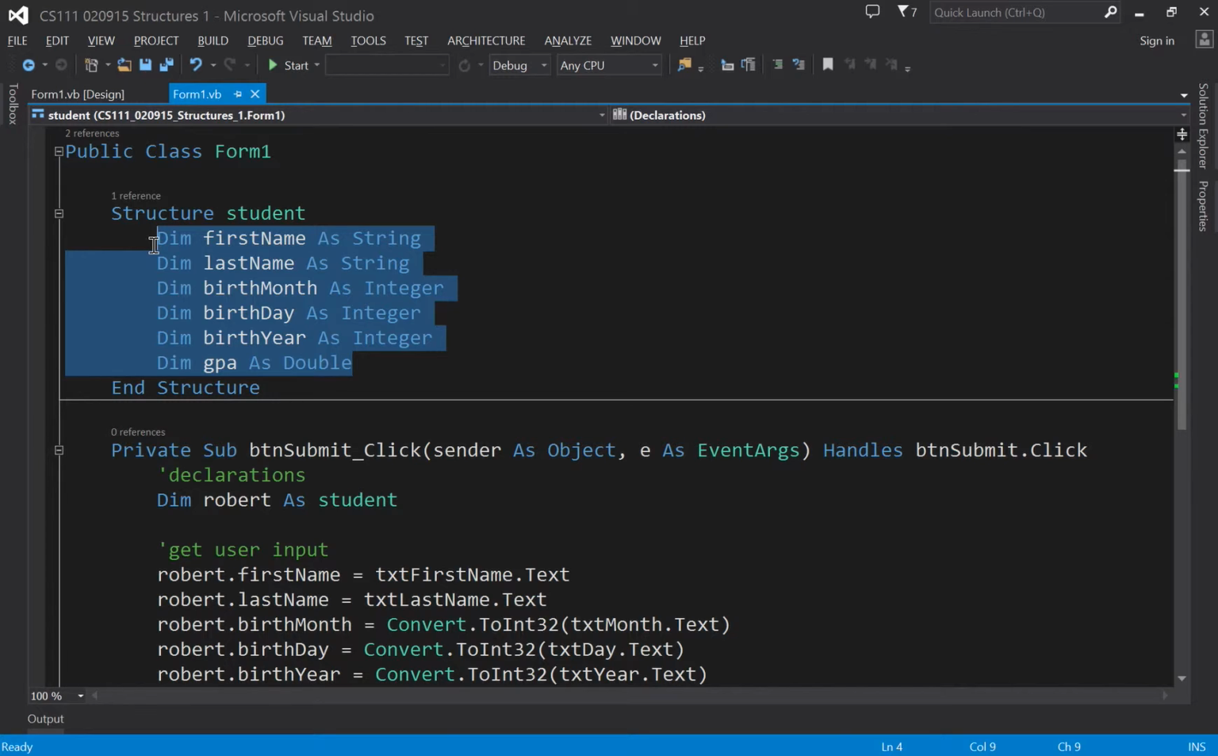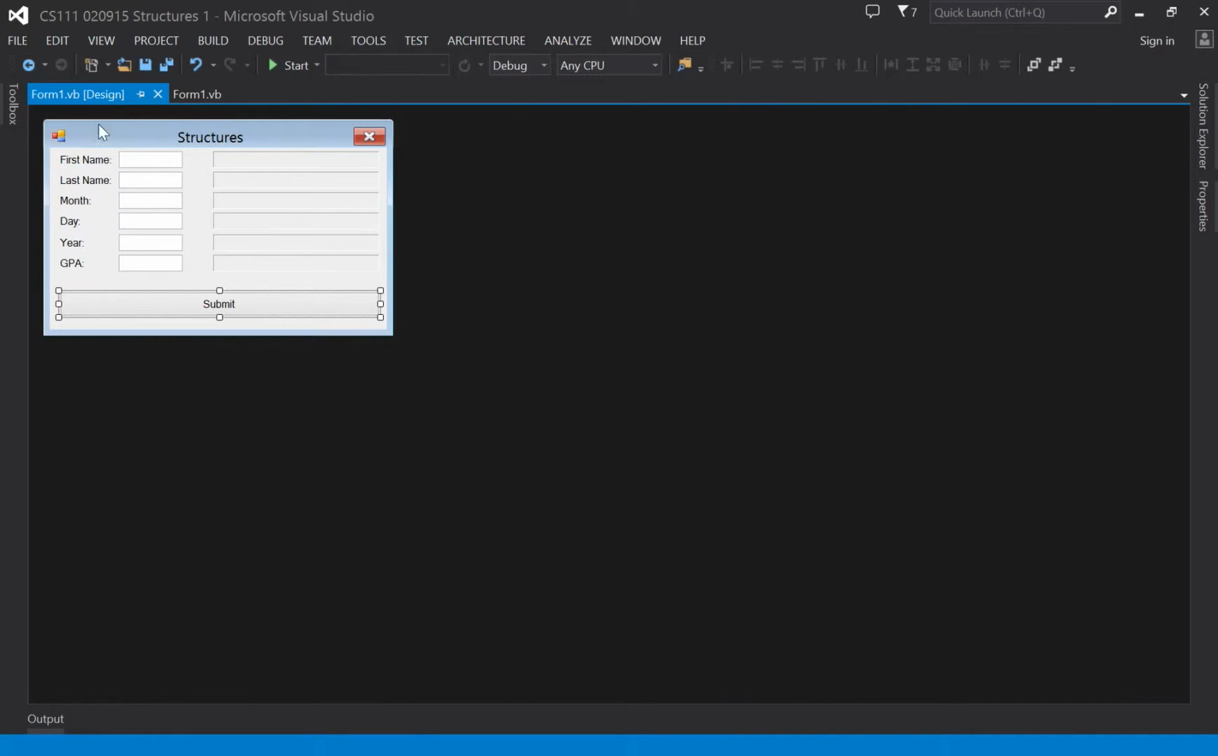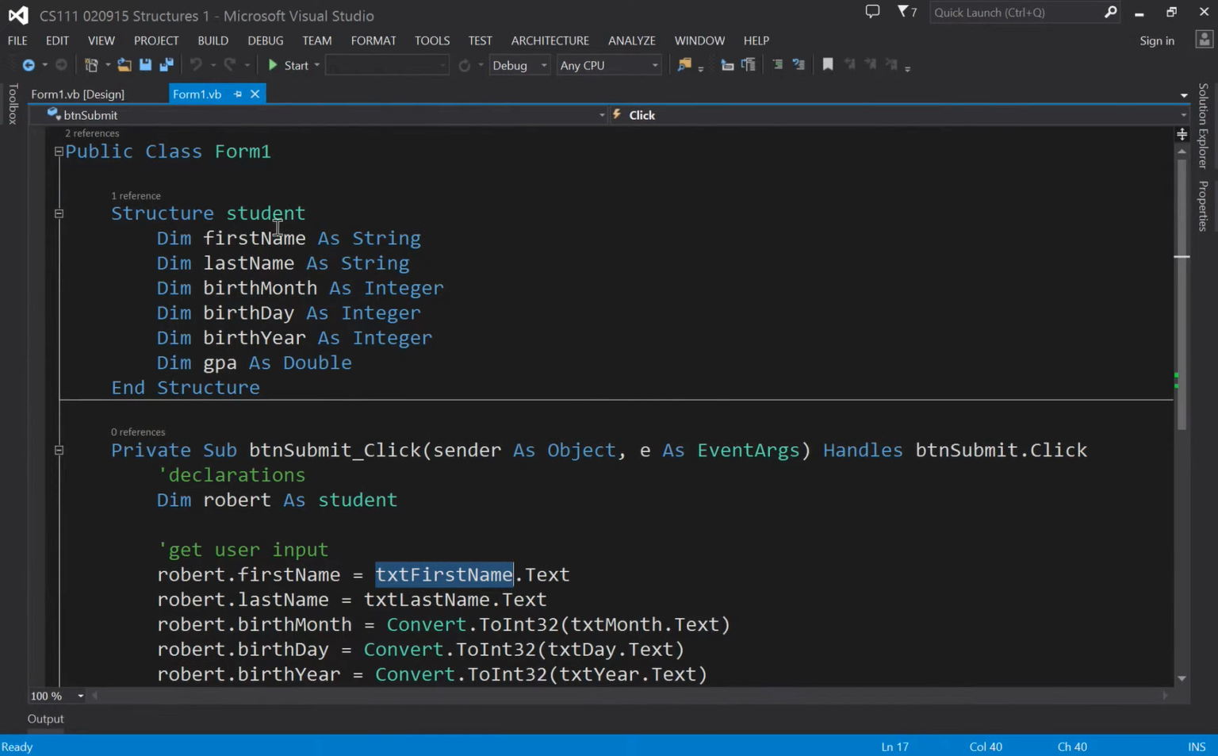All right, so now if I create a student, like over here when I click the button, let's say that I create Robert as a student. Well, what does Robert have? Robert has all of these different members: a first name, last name, birth month, day, year, and a GPA. So if I want to access those members, that's what I can do down over here. Let's take the person's first name from the text box, get that information and place that into Robert's first name member.